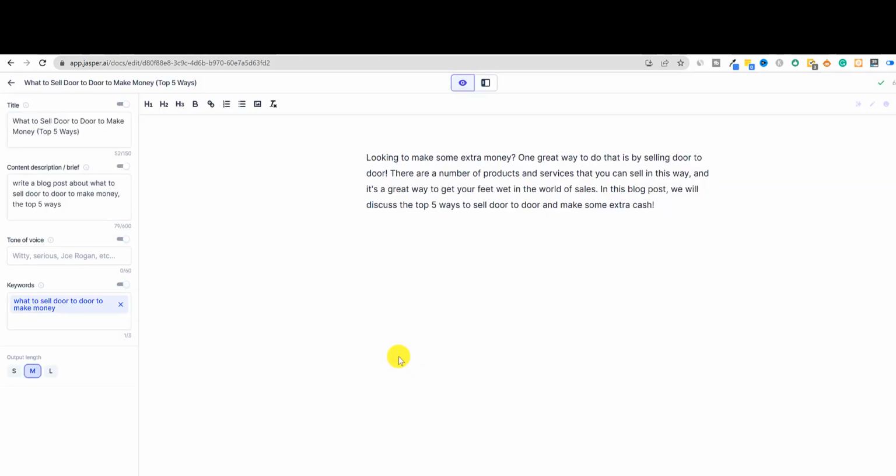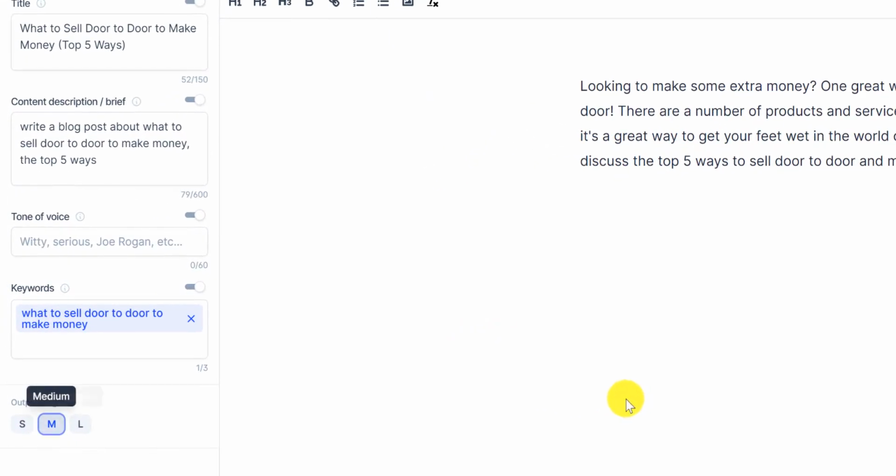Over here, you can change the tone of voice if you want to. I usually leave it on medium. I just get the best outputs by leaving it on medium.